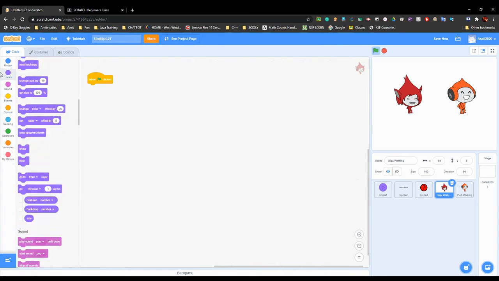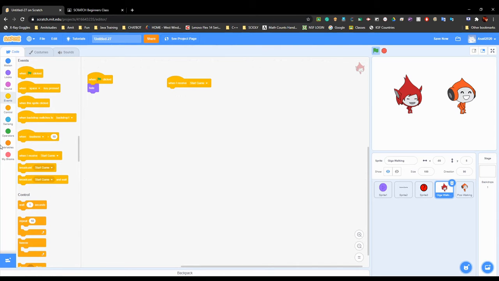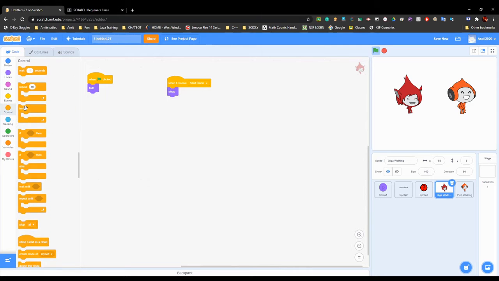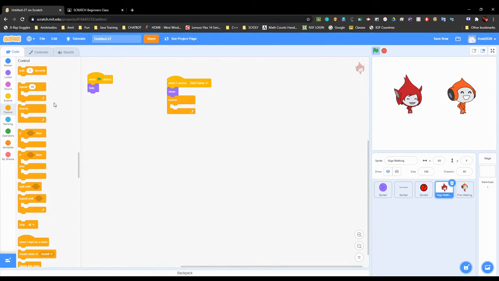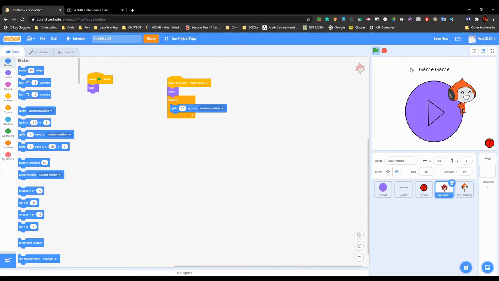So when the flag is clicked, she wants to hide because it's the start screen. But then when you receive start game, you want to show, right? And after that, repeat until, hold up, yeah. And then forever, motion, glide to random position, and let's take 0.5 seconds to random position. So set our size to like 40. Oh dear, 5. No, we want 40. Yeah. Now play. Boom.